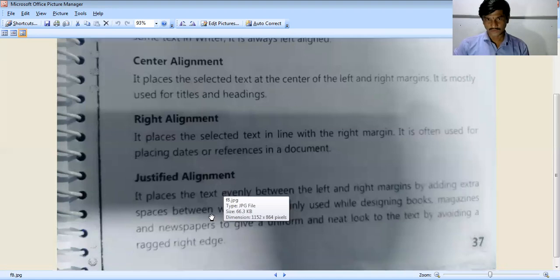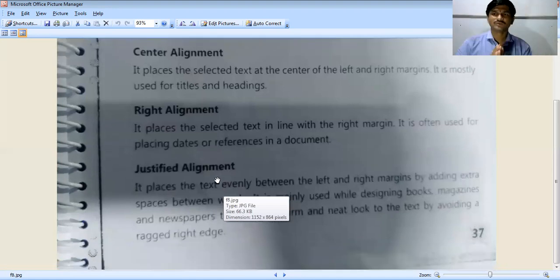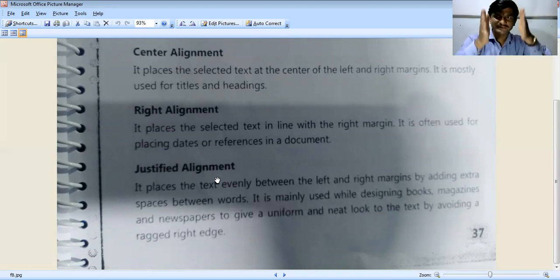Okay. Now next, justify. Justify means, you have seen in all the newspapers, there are some justified things like this. I will show you about this justify. It places the text evenly between the left and right margin by adding extra space between words.